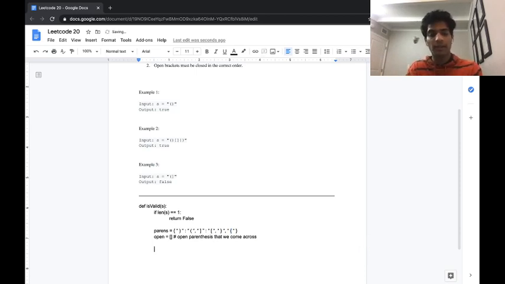So now I'm going to say for paren in s. What I'm doing is looping through every parenthesis inside this string. If paren in parens dot values, open dot append paren. All this is doing is, in a dictionary we have a key value pair, and in Python to access the keys we do the dictionary name dot keys.